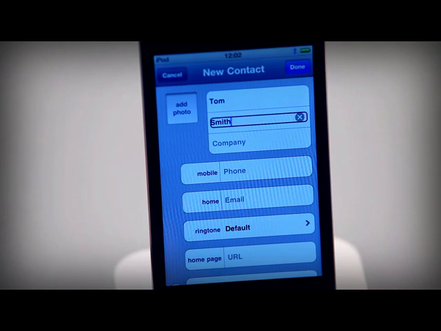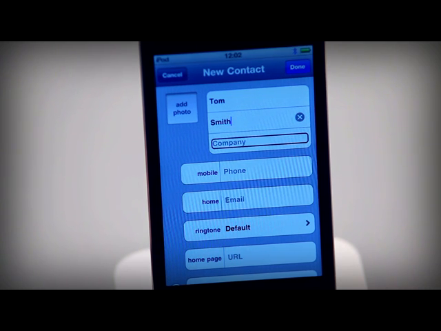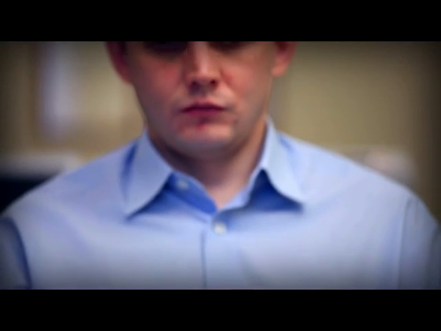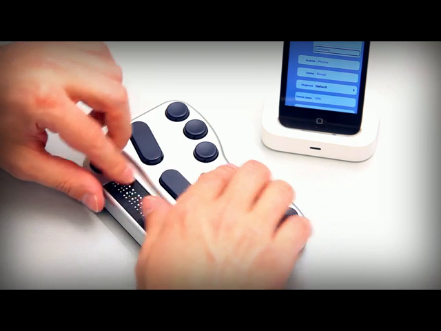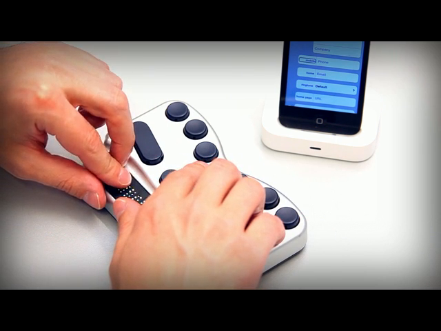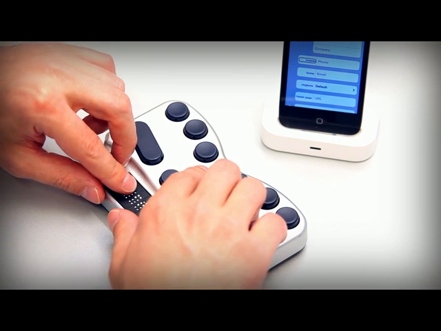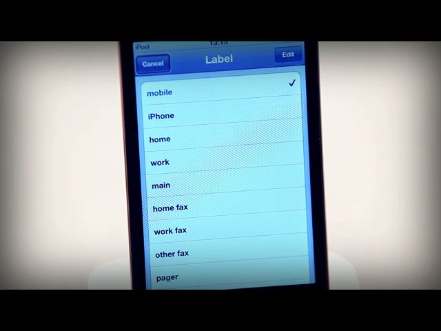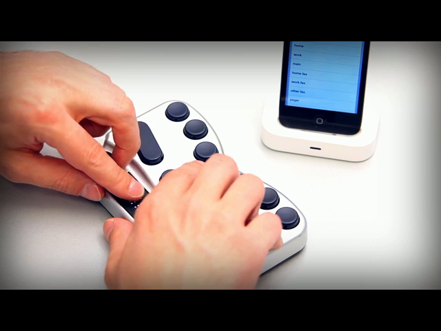The next field is Company. You can leave it blank or enter data here the same way as for first and last. Using joystick right, move to the Mobile field. Press joystick Enter to see what other labels are available for other kinds of phone numbers.